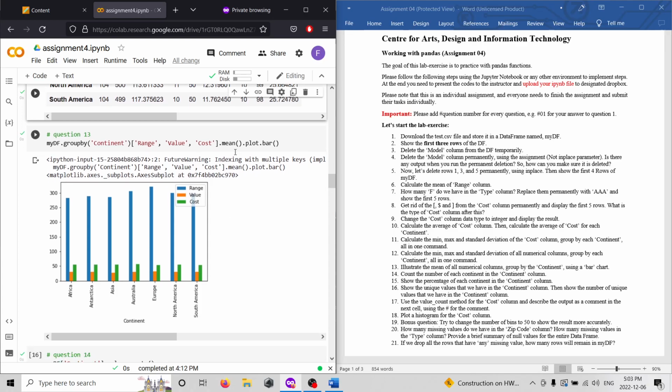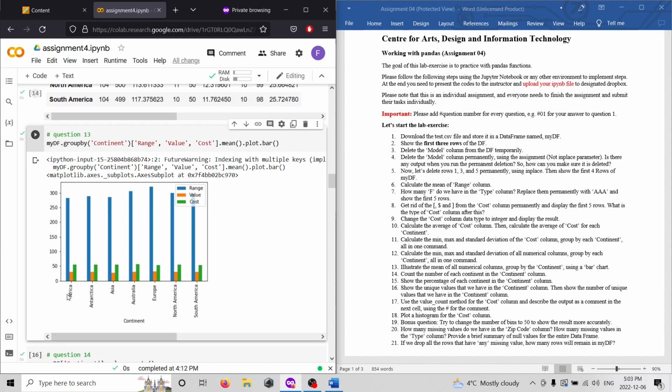And now number 13. This is just plotting. We want to make a bar graph that shows the range, value, and cost, the mean for the continent. We're still using group by. As we can see here, Africa has this much range, this much value, and this much cost. And this is all the mean for each continent.